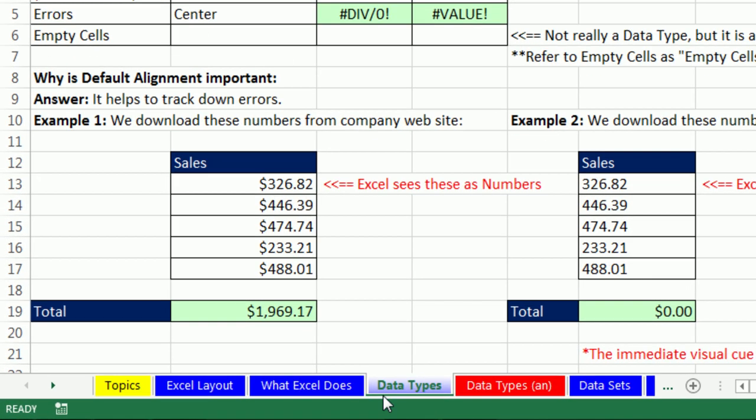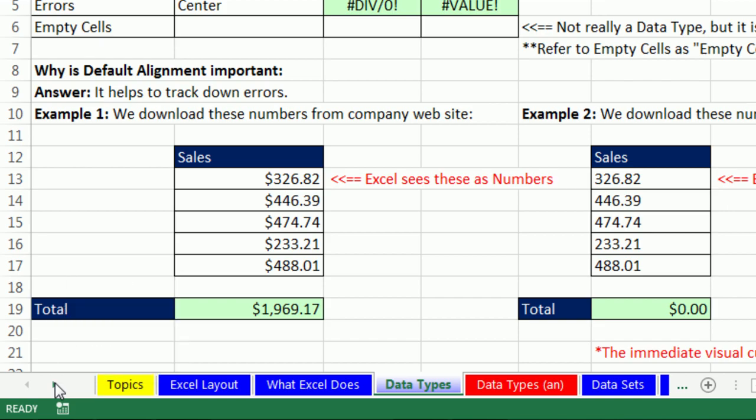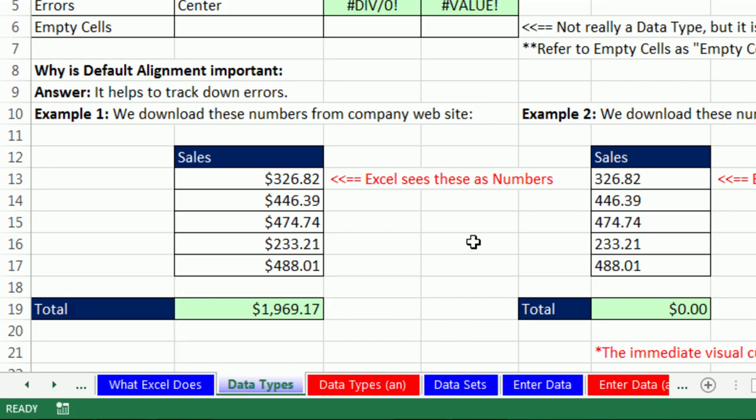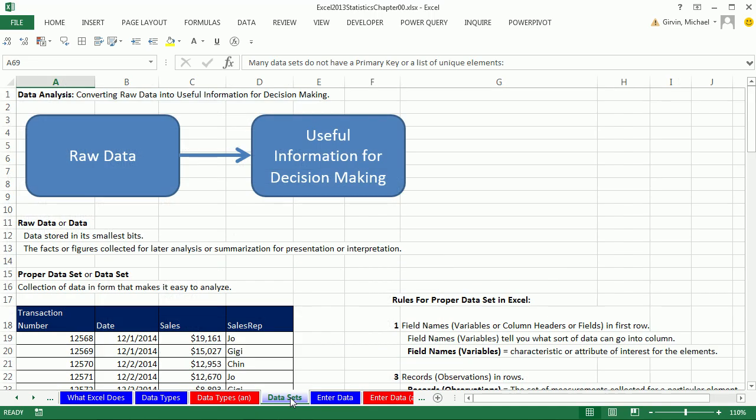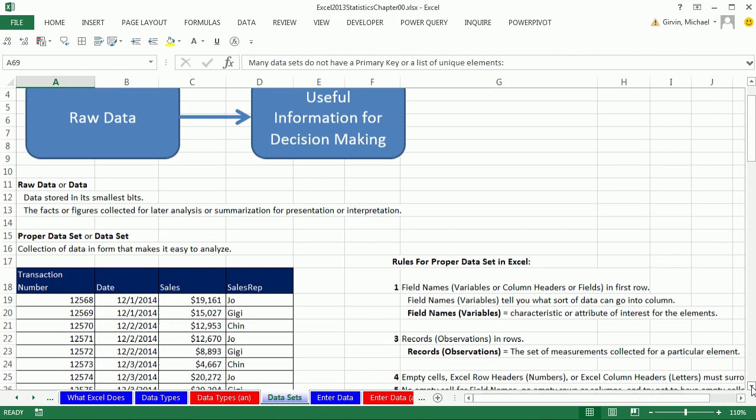Now, let's go over to the sheet, and I'm going to use my little arrow here to scroll over a little bit and click on Data Sets. All right, so if our goal with data analysis is to go from raw data to useful information for decision making, we have to keep our raw data in a certain form.